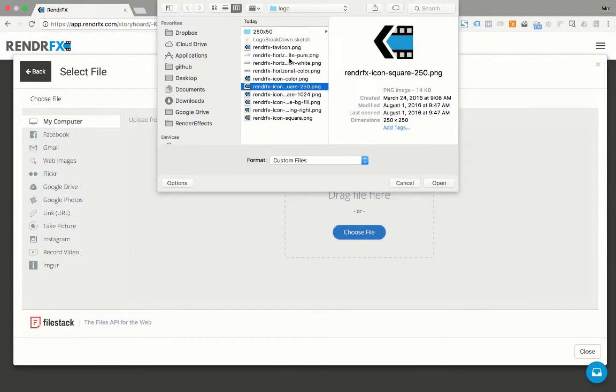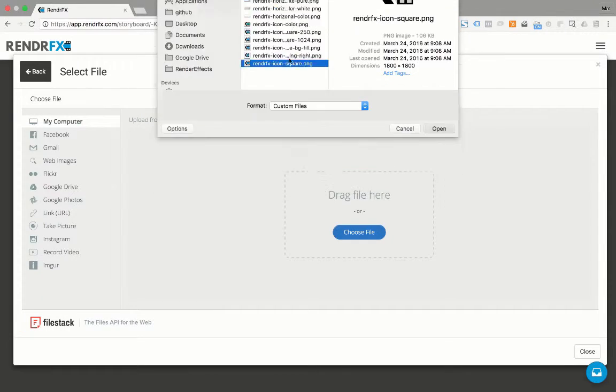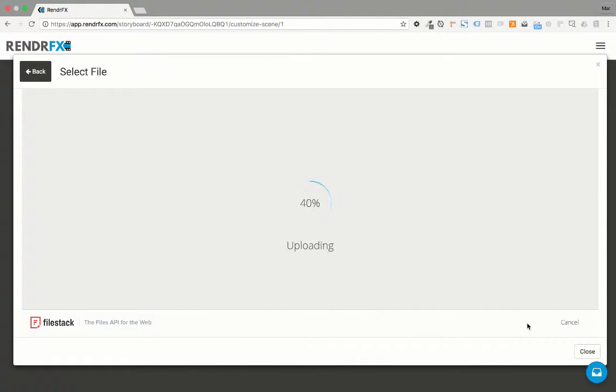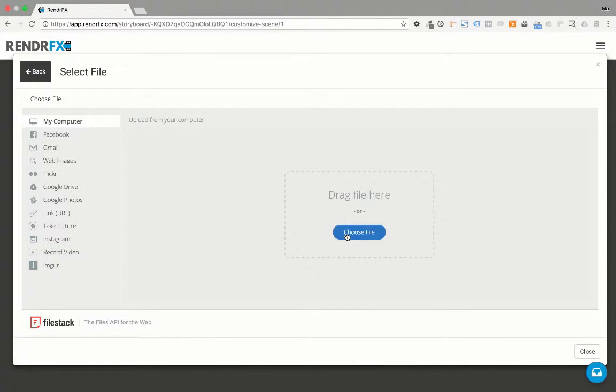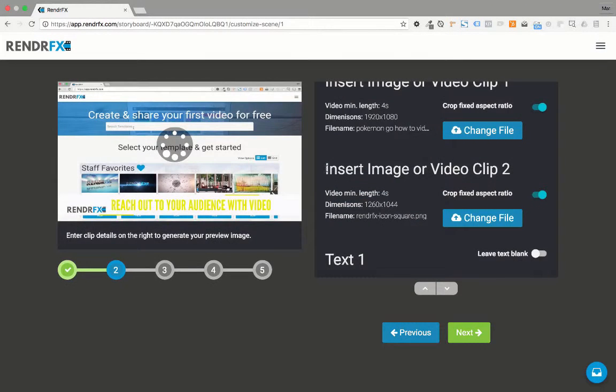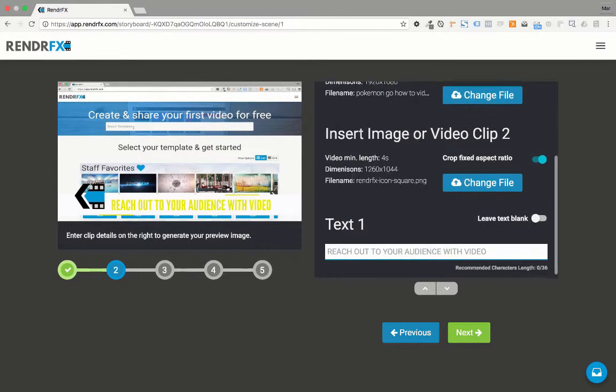Here we go, I have a square icon, so I'm going to use this one instead. So quickly just iterating, trying different logos, seeing what works, what looks good, let that update. That looks much better, so I'm going to stick with that.